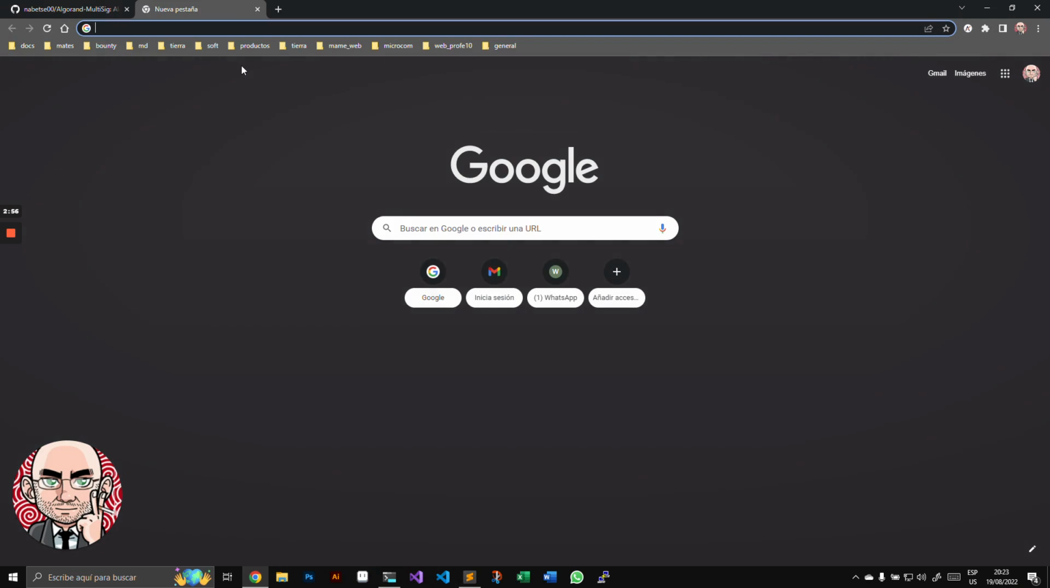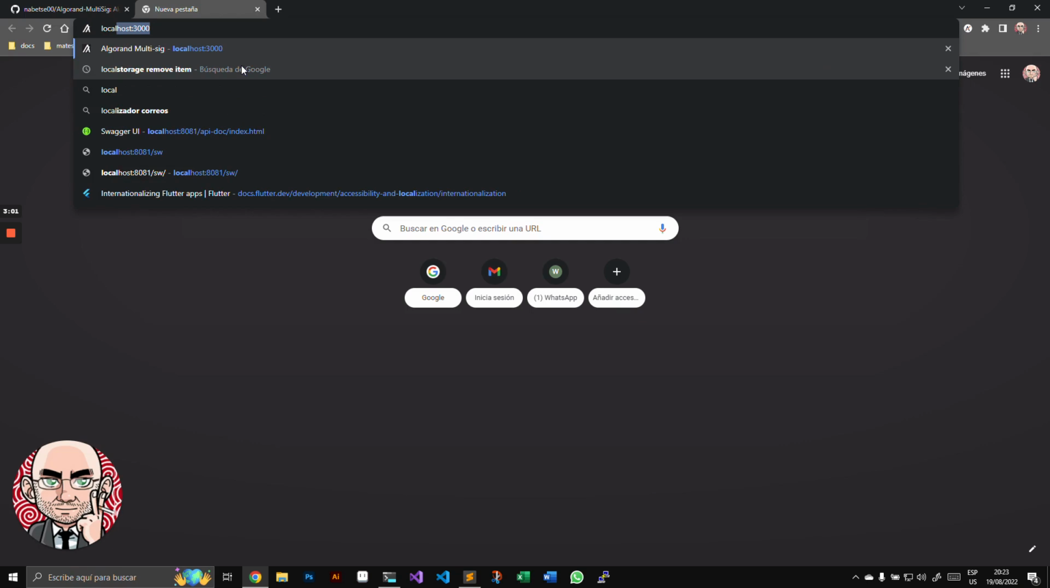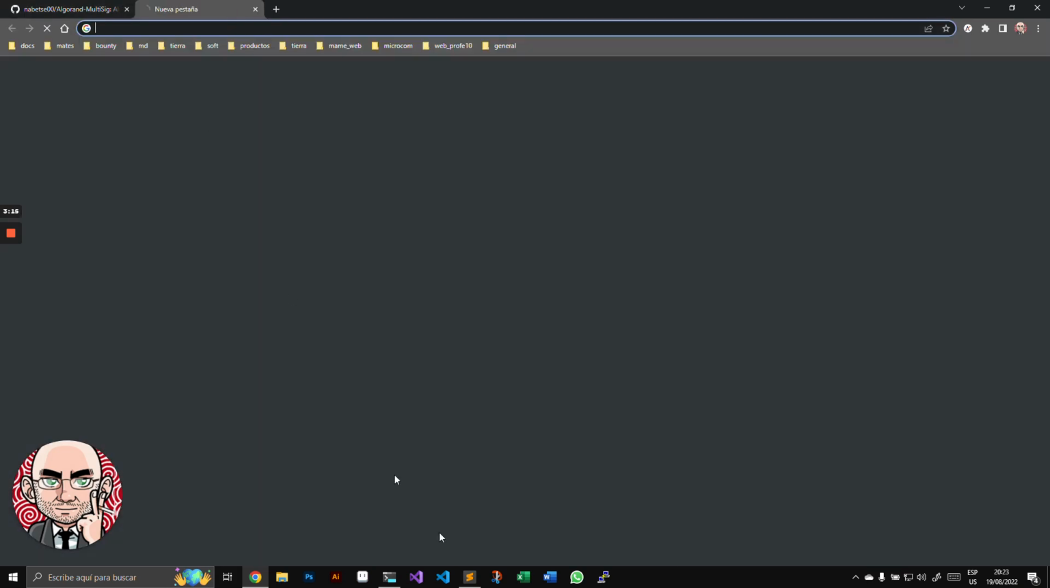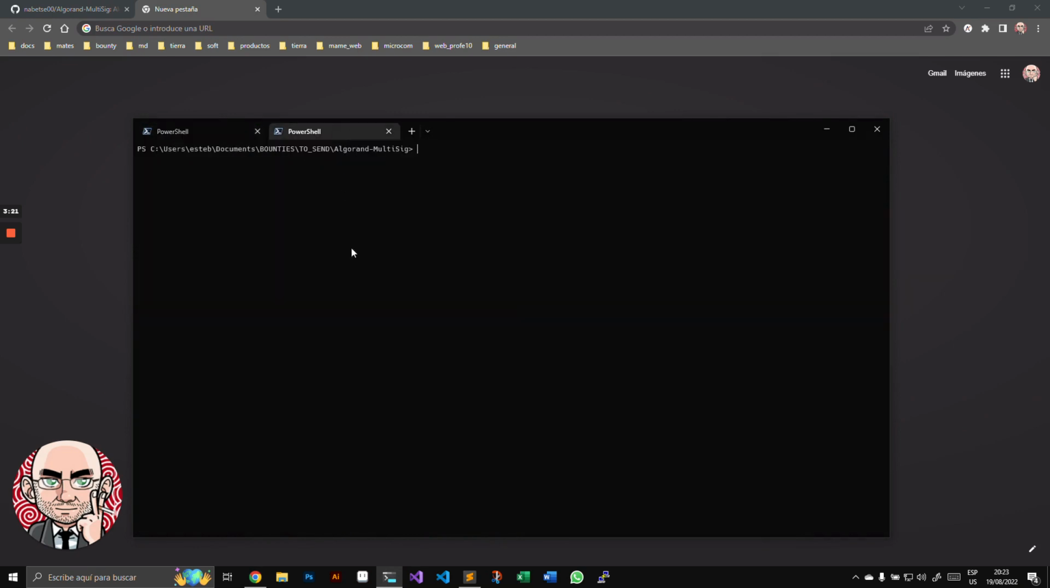Simply to check it, we go to Swagger. Swagger is on localhost 8081, swagger docs index.html. Here we see all the documentation for the endpoints. Check it out if you're interested. Next, I have my backend running. I will go into another terminal, into the frontend, and start the local server for the React app. It may take a little longer, not too much.